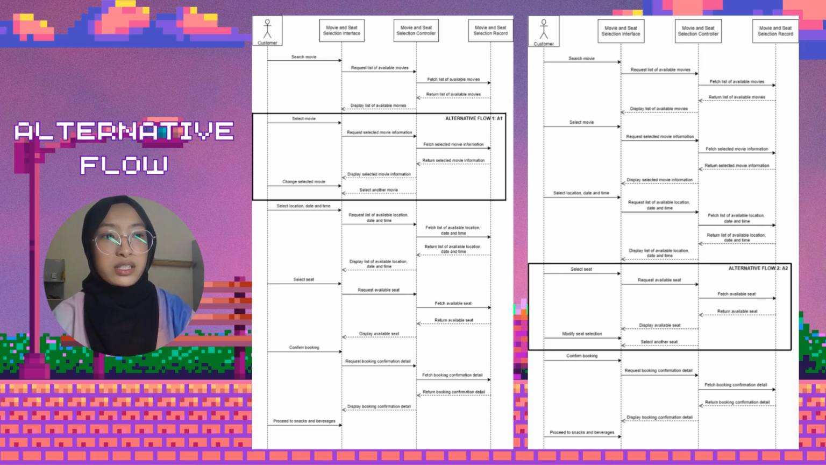So my alternative 2 is when the customer modifies the selected seat. After the customer selects the seat, the customer suddenly wants to change the selected seats. So the system updates the selected seats and confirms the availability. When the customer wants to change the seat, the system will display the seating arrangement for the selected show, and then the system will confirm again the seat availability. Then continue with the other flow.